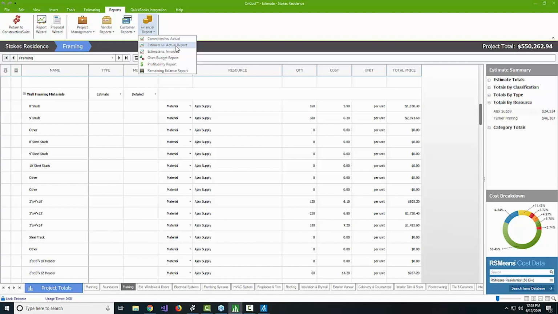Estimate versus actuals. What's our budget? Where are we currently? Estimate versus invoiced. How much is the contract worth and how much have they paid us for it so far? Profitability is actually going to be invoiced versus actuals. So how much have we made versus how much have we spent? How profitable is this job?